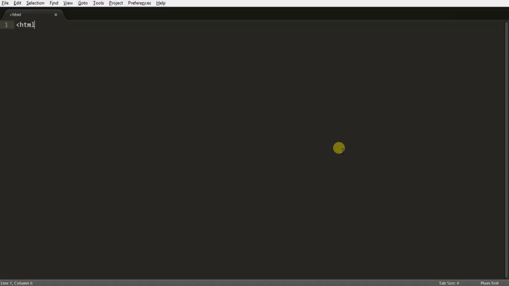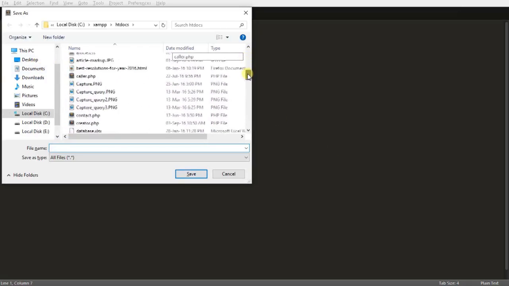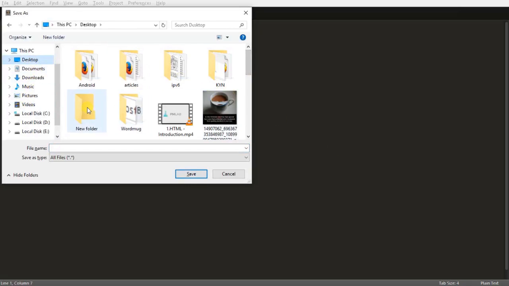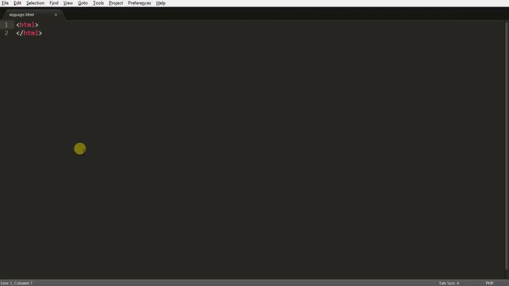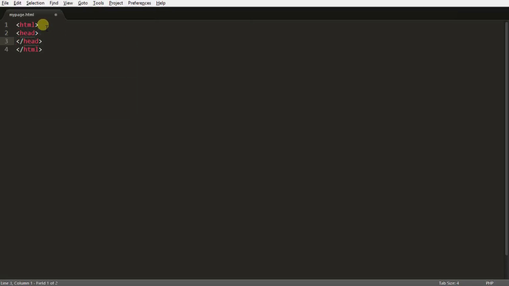So this gives an HTML tag. Now before I move on further, I will save this file with some name. Suppose I am saving this page as my page.html. Now remember to give the extension .html. Only then it will recognize that it is an HTML document. As you can see now, it is understanding all my tags, and it is giving me autocomplete also.